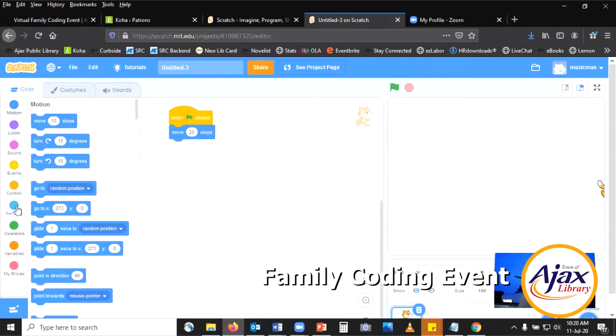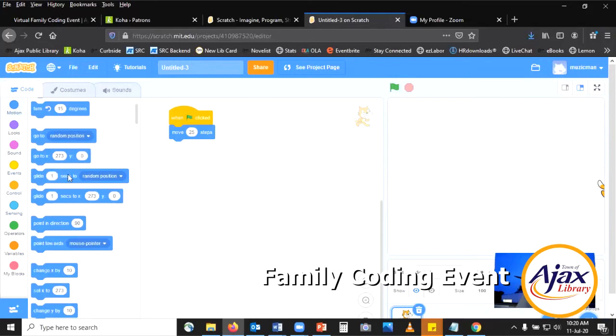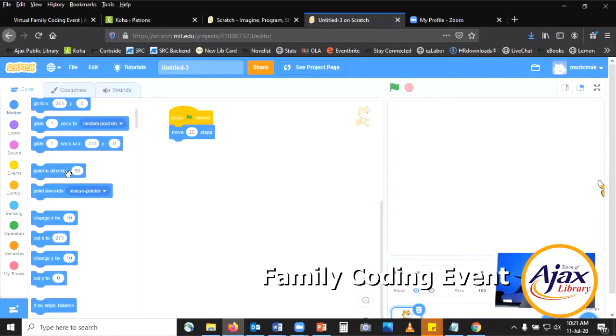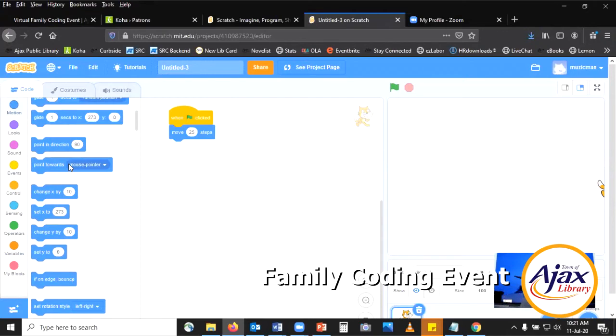And so we're going to click on the blue events, sorry, the blue motion. And we're going to look for one of the blocks in there that says if on edge bounce. We're in the motion one. Look for something that says if on edge bounce. And we see it right here, if on edge bounce. And we're going to drag that one. Okay, did that work? Let's click our green flag and see.